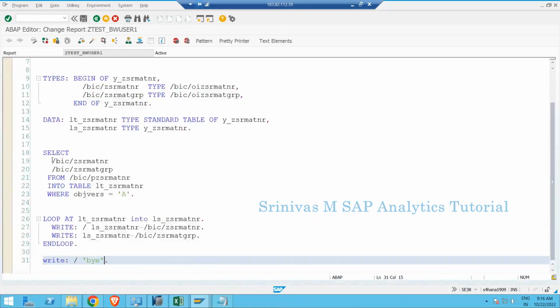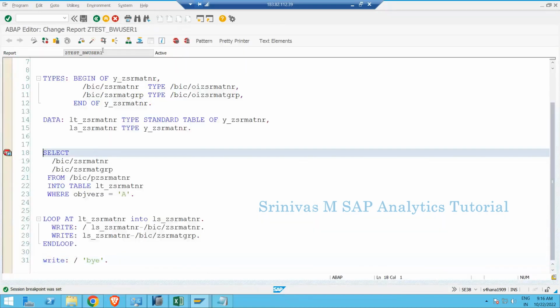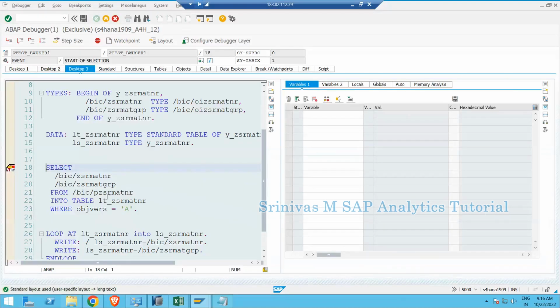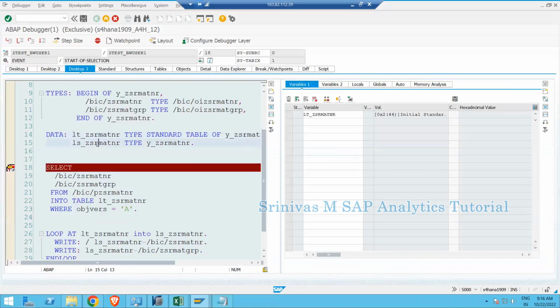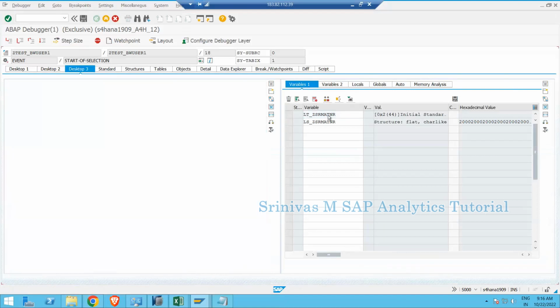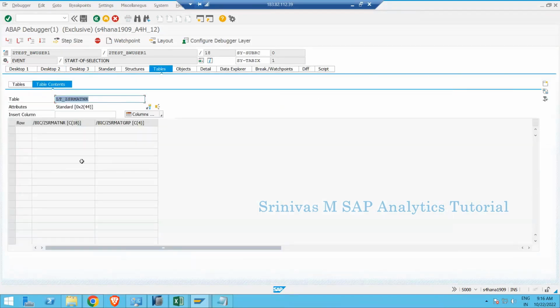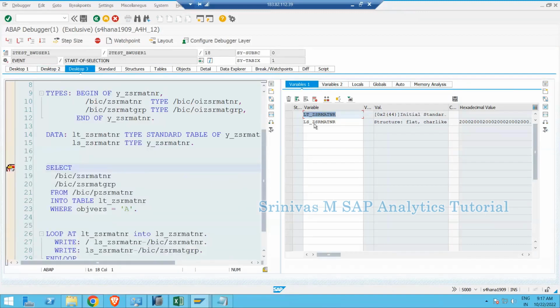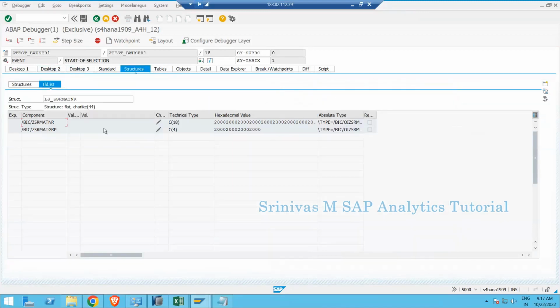Let's go to the debugging mode. I'm keeping a breakpoint on line 18 and executing my code. What is happening? If you double click on your internal table and work area and see, currently the internal table contains 0 records, but if you go to the definition of the internal table, you see there are 2 columns. This is the row number, system given, and then the work area contains no data.